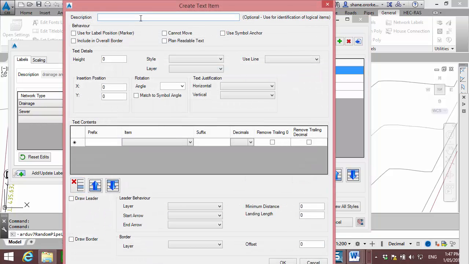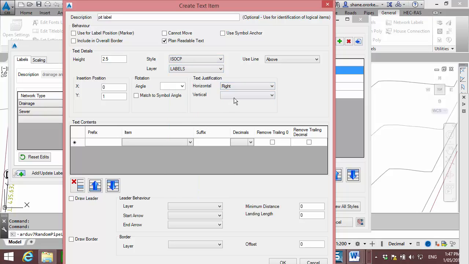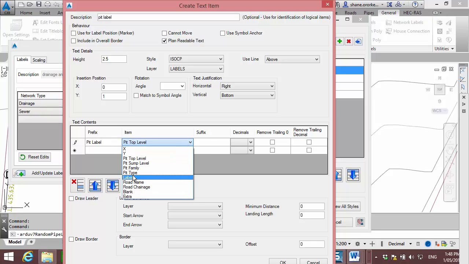For the text components, these are set to use line. The use line toggle will force the position and orientation of the text to be relative to the line. You either need to position the text above or below the line. The X insertion is disabled in this case. Once you've added in a prefix, pick the item to report, suffix and decimal places, you can save your text element. You can also associate a leader line to this piece of text or have a border drawn around the text.